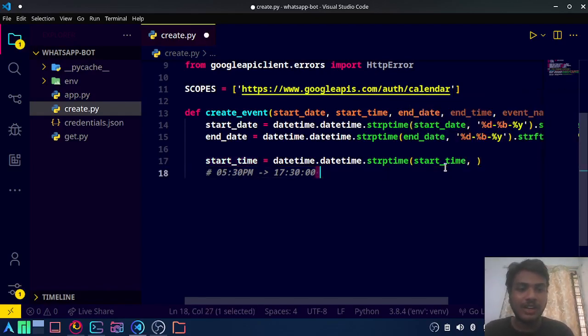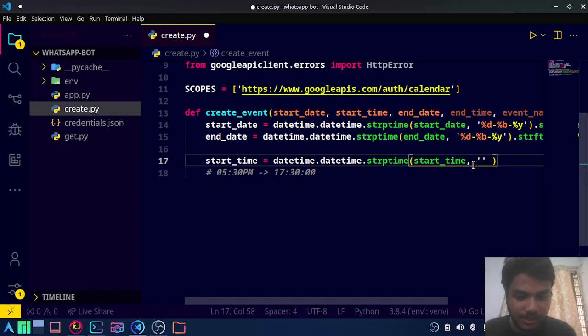So start time. Then I'm going to mention the format here. I'm going to write here %I, that is the hours. This is also the format you'll find on the internet as well. %I stands for the hours from 0 to 12. Then capital M stands for the minutes, and small p without a space.